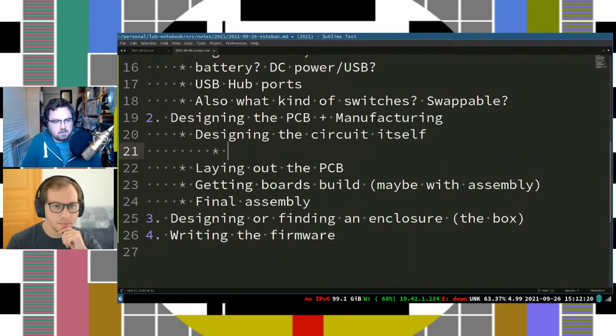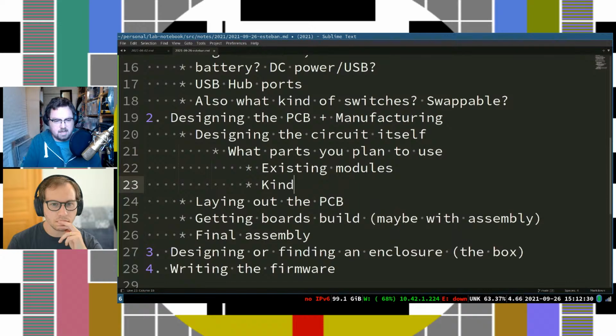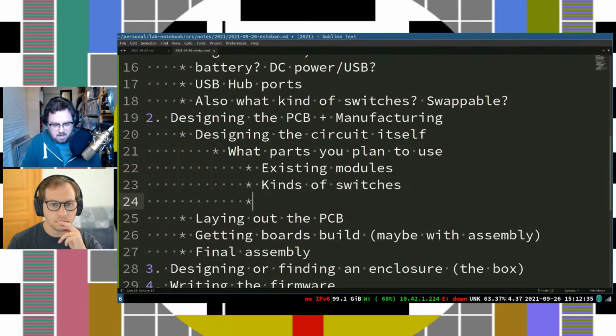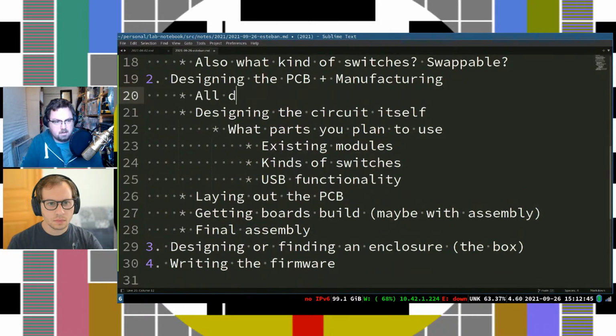So some of this is also figuring out what parts you plan to use. Things like existing modules, kinds of switches, USB functionality. And I probably do all of this, by the way, in a tool called KiCad.